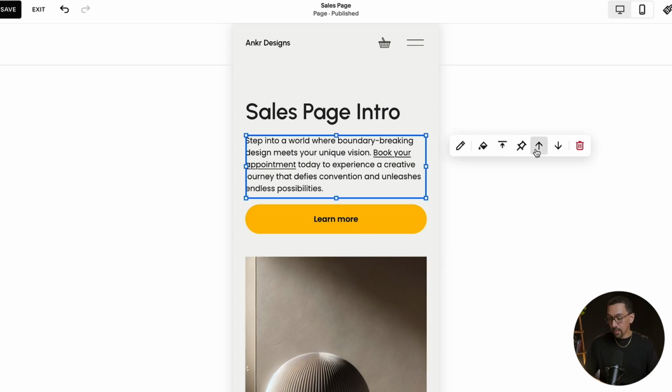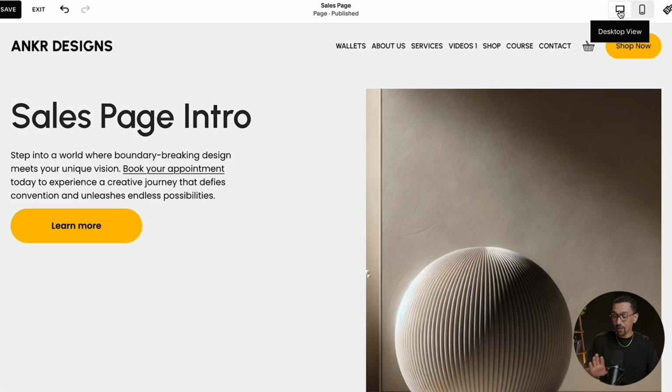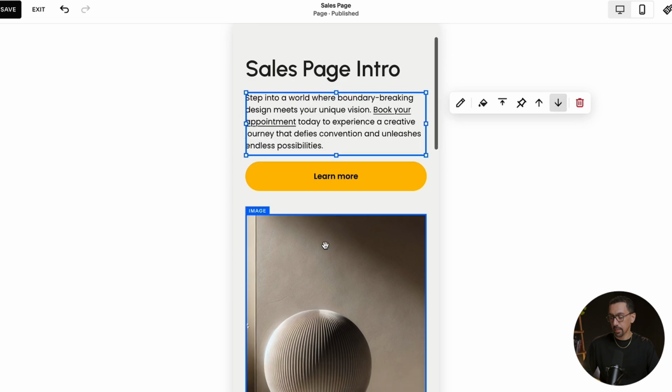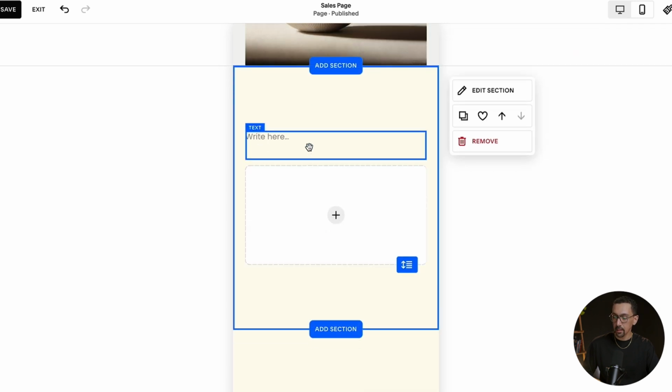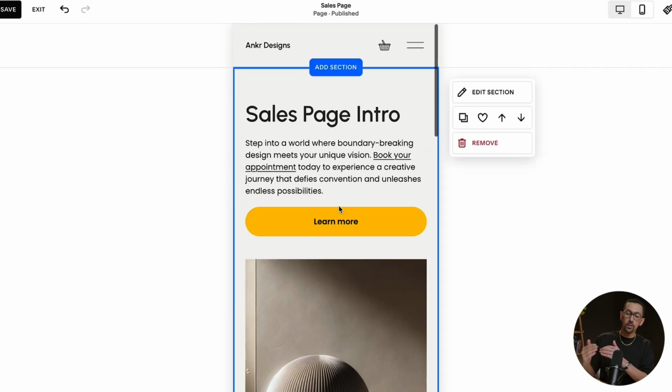If I wanted to organize this differently and for some reason put this above, I can do that. And if I go back to desktop, you'll see it looks exactly the same as we left it. So you'll need to go through all of your sections and make those adjustments and customizations to your liking. Here, I didn't really add any text or anything, so we'd have to work on that, finalize that. But once we do that for all the desktop and mobile, we are good to go. The page is ready to go live.